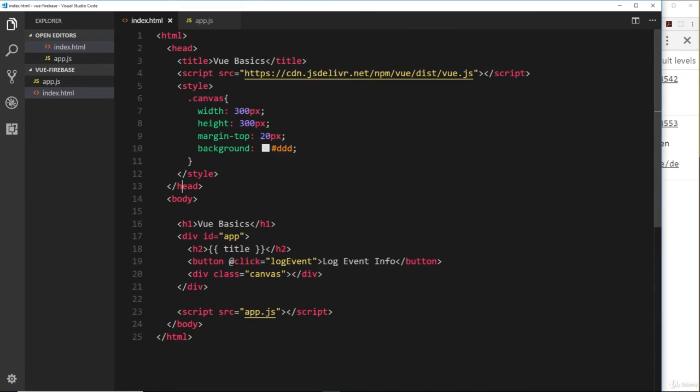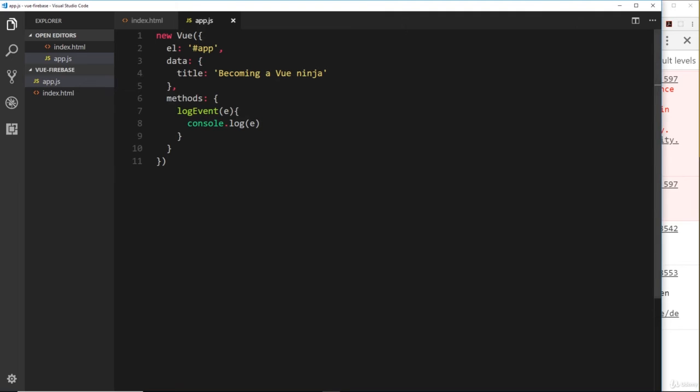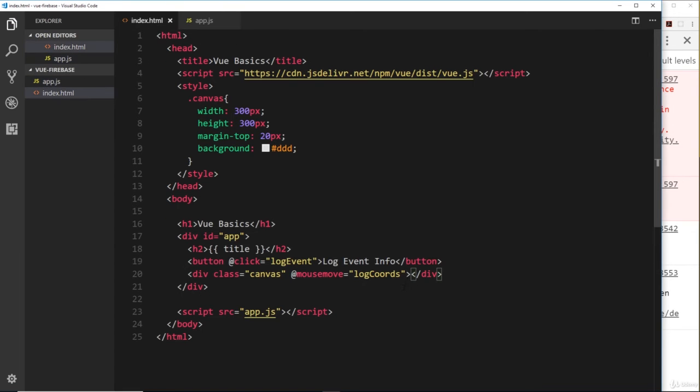And this event is going to be a mouse move event. So let's attach the event by saying @ then mousemove, that's the event name. And we'll set this equal to a function that we're going to call logCoords, or coordinates if you like. So eventually what we'll be doing is outputting the X position and the Y position of our mouse within this square right here. So first of all, let's go to app.js and we'll create these coordinates on the data to begin with. So coords, and this will be an object because we need two properties inside this, the x property, and we'll set that to 0 to begin with, and also the y property, which will also be 0 to begin with.